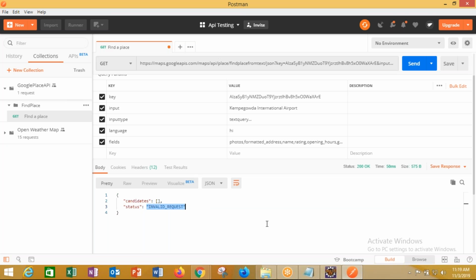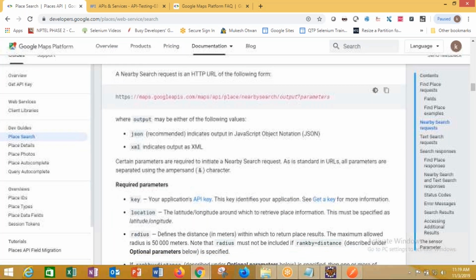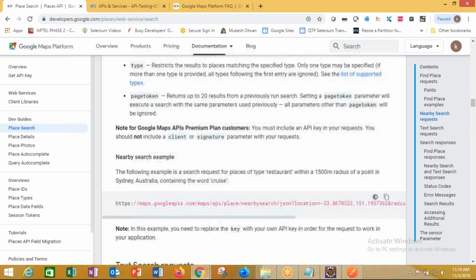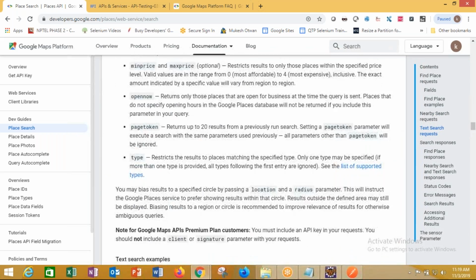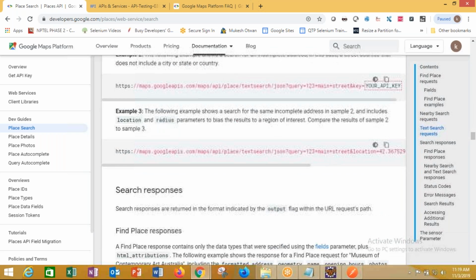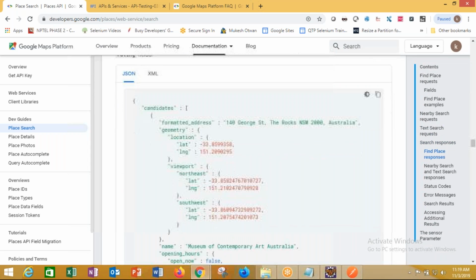Why is it coming as invalid request? Okay, let us check when the invalid request comes. Text search request, JSON map. Okay, is there a response? What is the search response? Find place response.